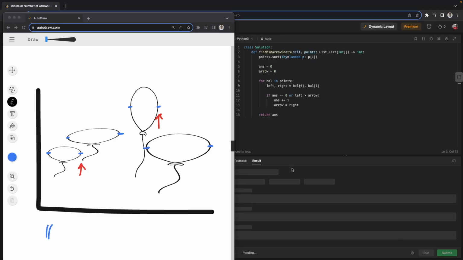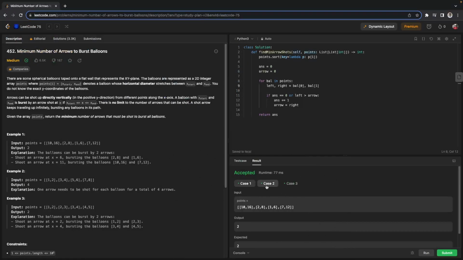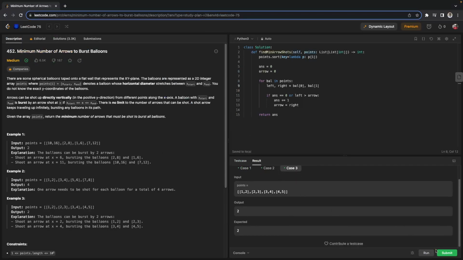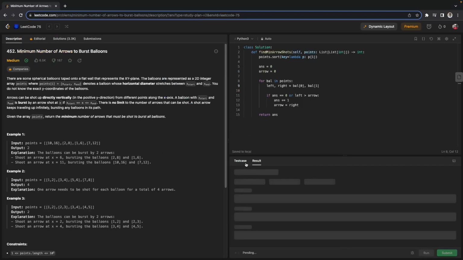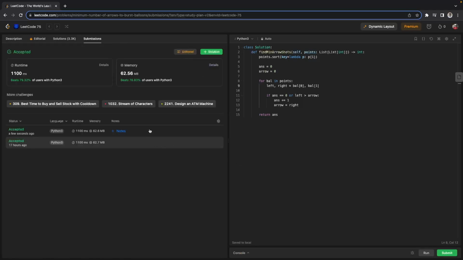And let's run this. Okay, and let's submit. We pass the test cases. And there we go, accepted.